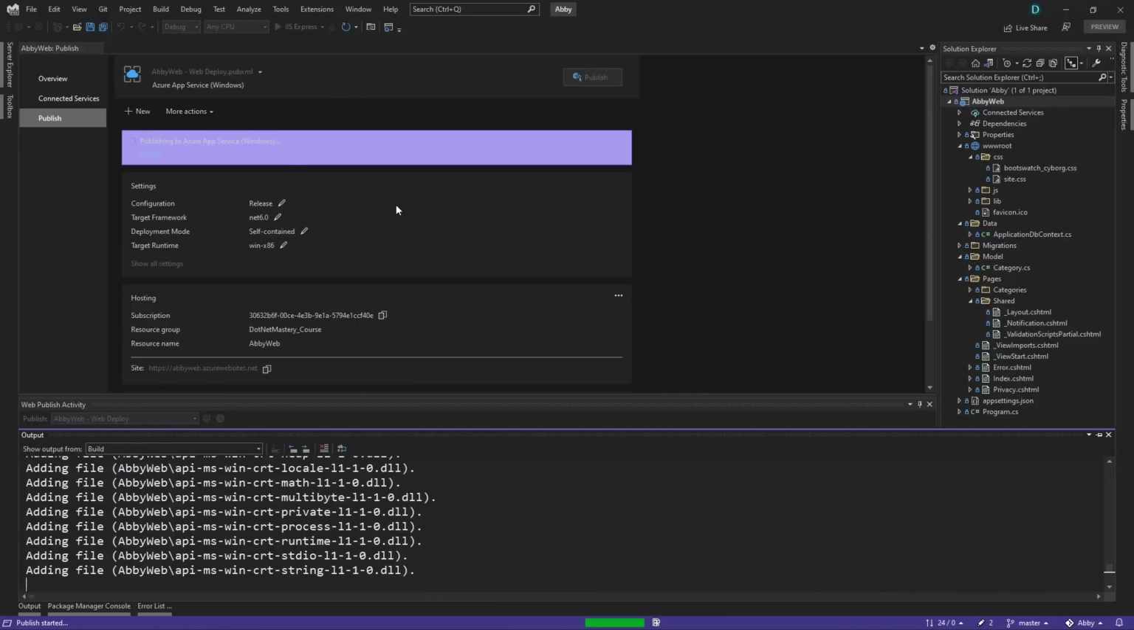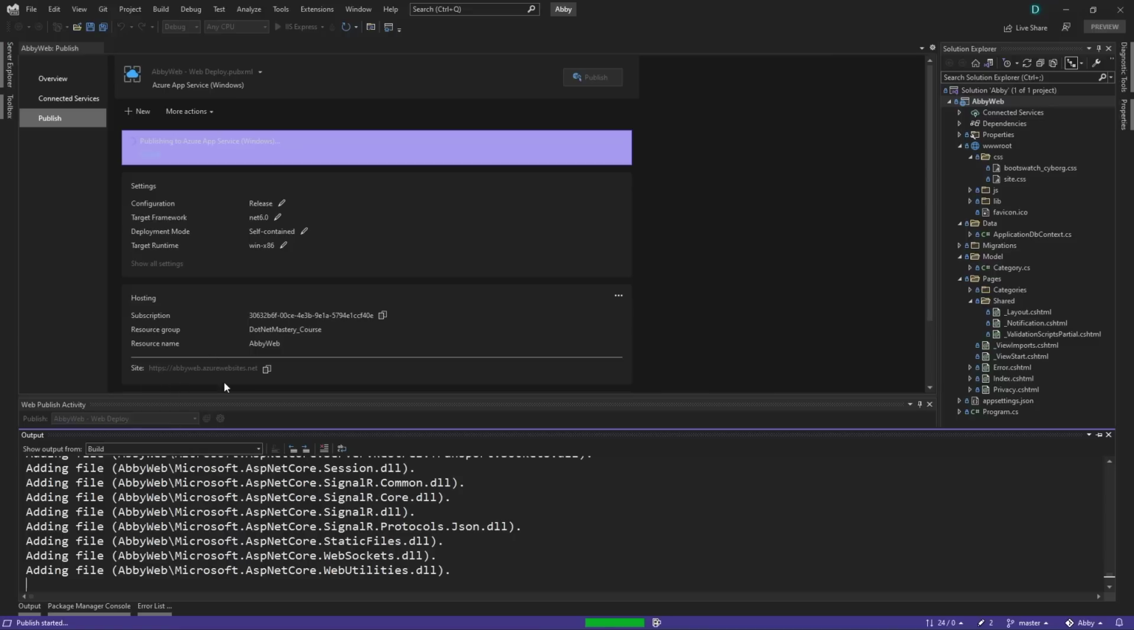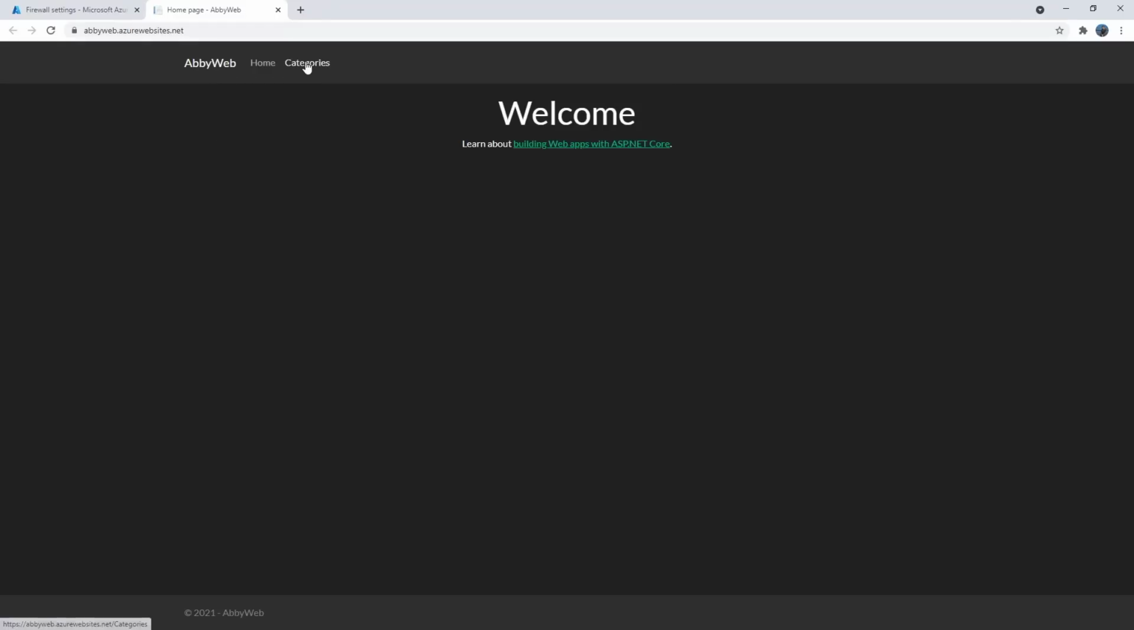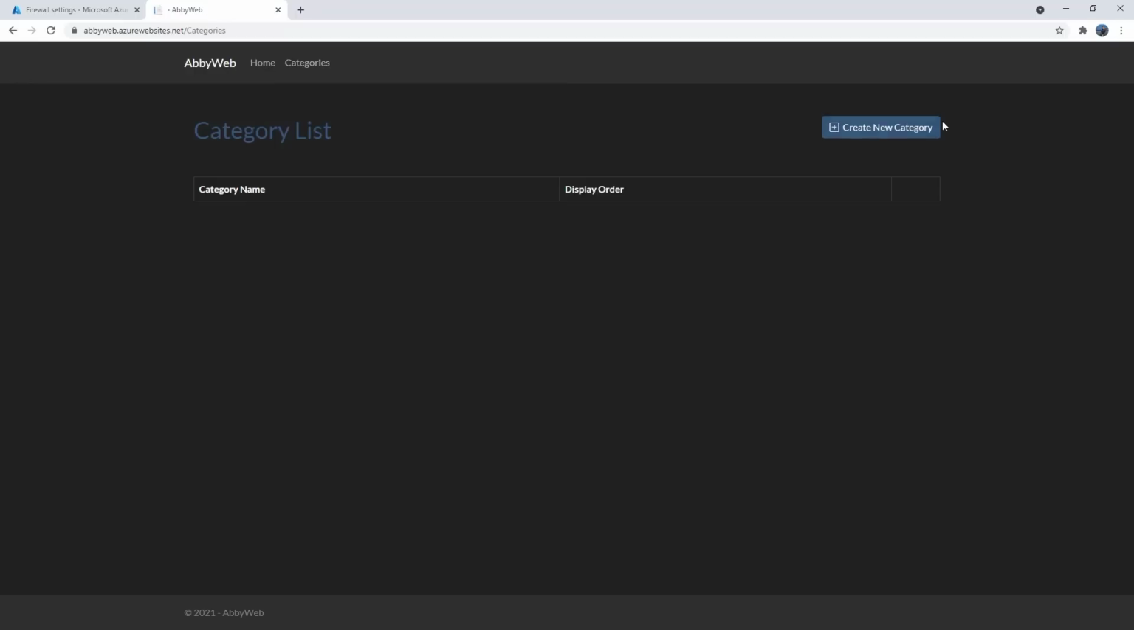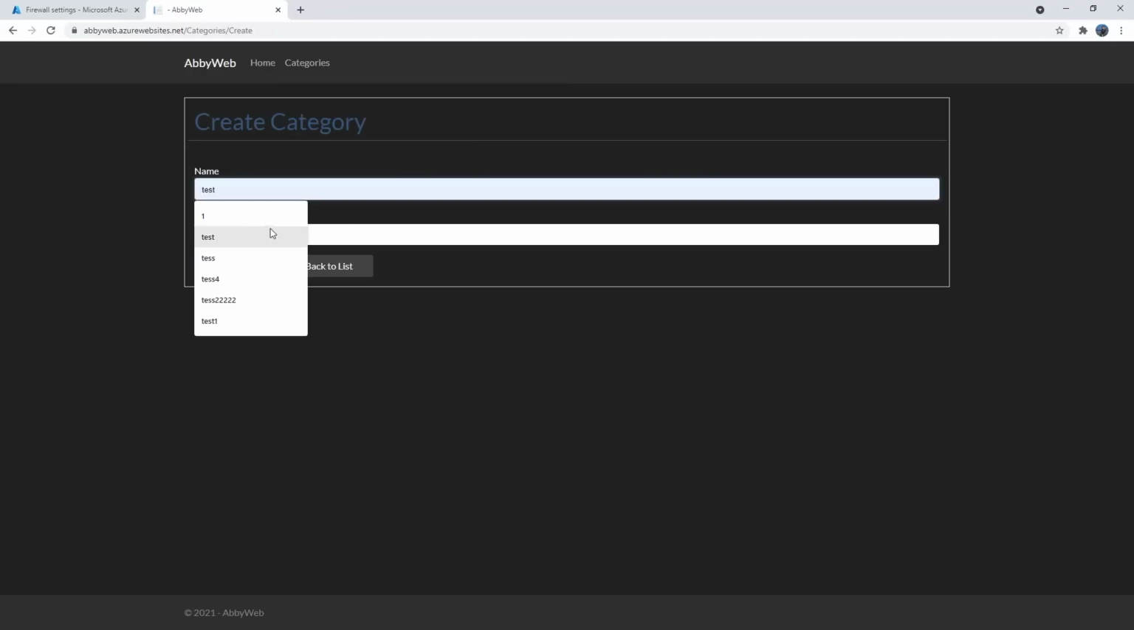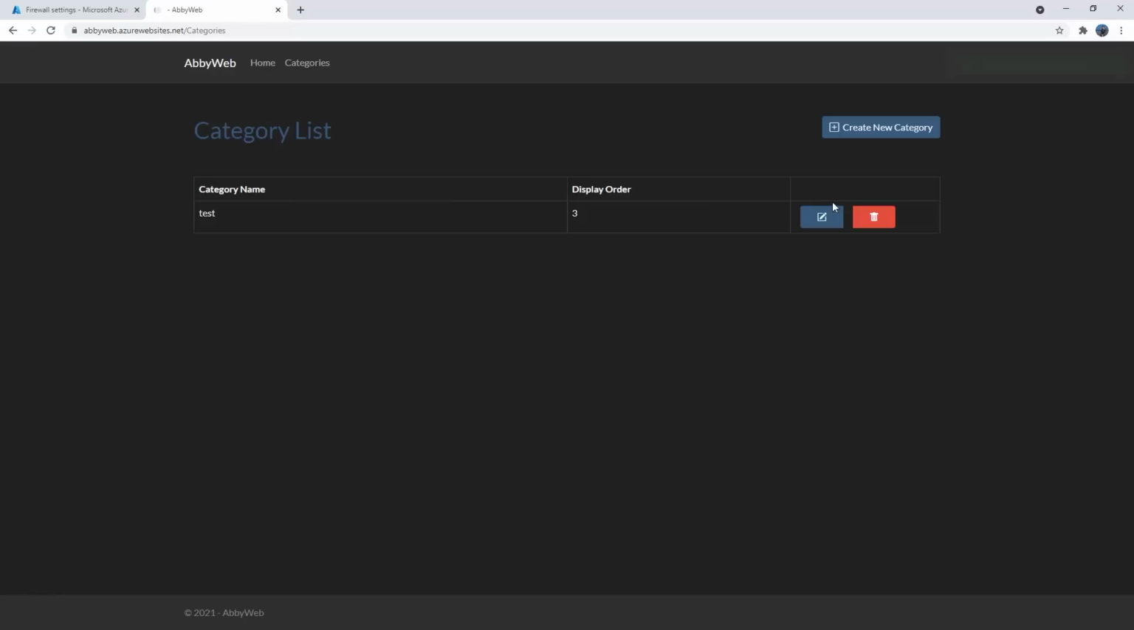Once the deployment is complete, it will automatically load the website URL in a browser. It is loading our website. Let's take a look. And great, you can see everything is working. There will be a new categories table with no category right now. We can add categories. We have our alerts, and we can edit, update, and delete. So everything is working as expected, and our website is live on Azure.